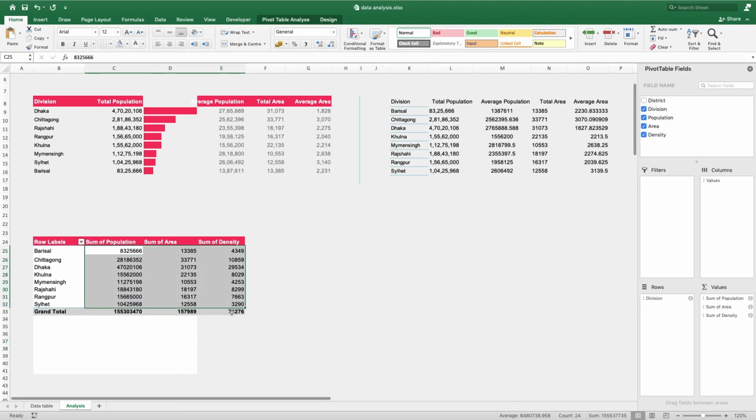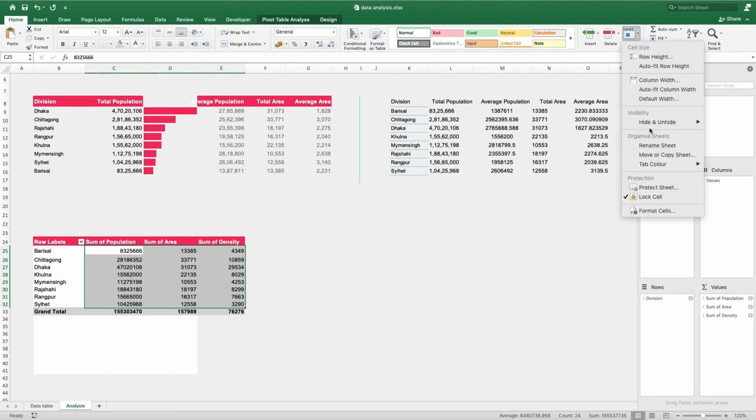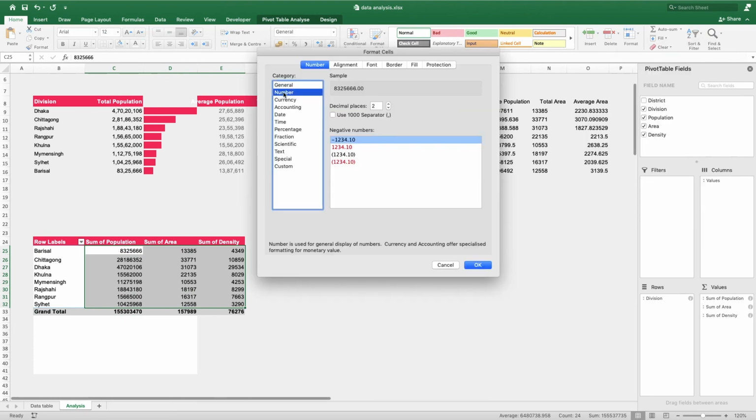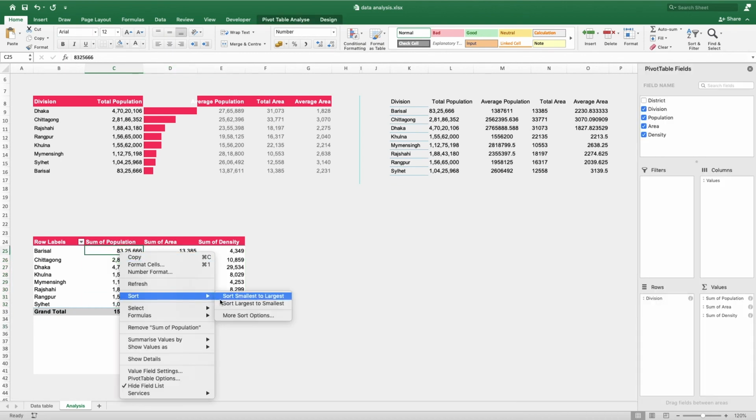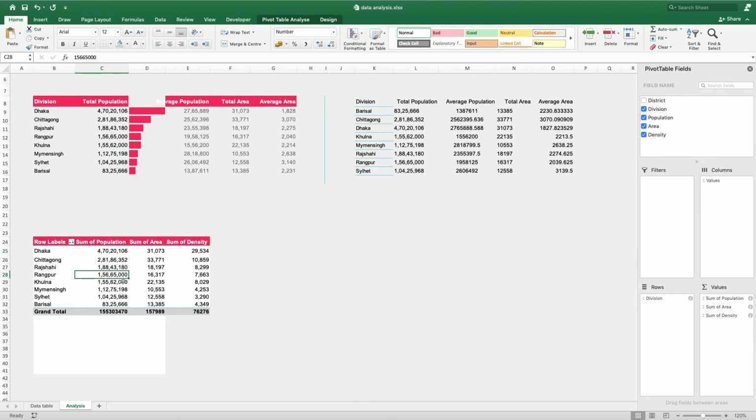And let's select all this data, go to Format and Format Cells. From Format Cells, go to Number, use 1000 separator, no decimal places, hit OK. And let's do one more thing. Select any data in this column, right click and go to Sort and choose Sort Largest to Smallest. As you can see, ladies and gentlemen, sum of population, total population 470,2106 and so on. The least number of people living is in Barishal division, 83,25,666. So it is exactly the same.